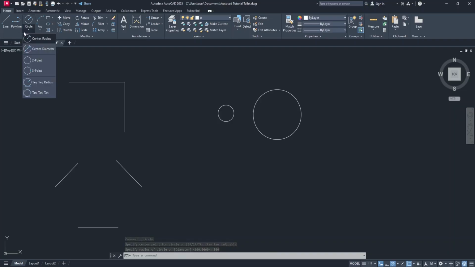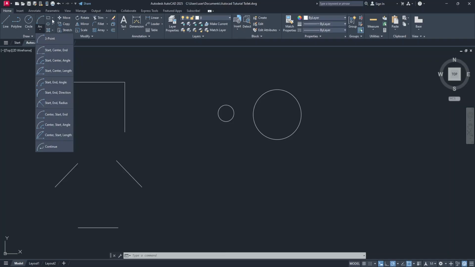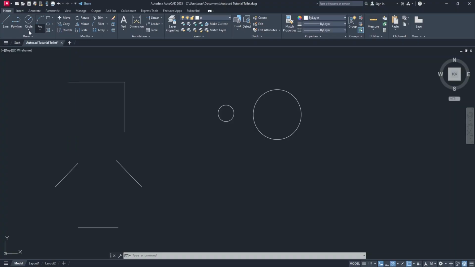Click this drop down, which is called a flyout, meaning there is more to the tool than what we are seeing. The same applies to arc, which has 11 methods. The same for the rest. Whichever tool you see here has more to it. Now click the drop down from the circle.